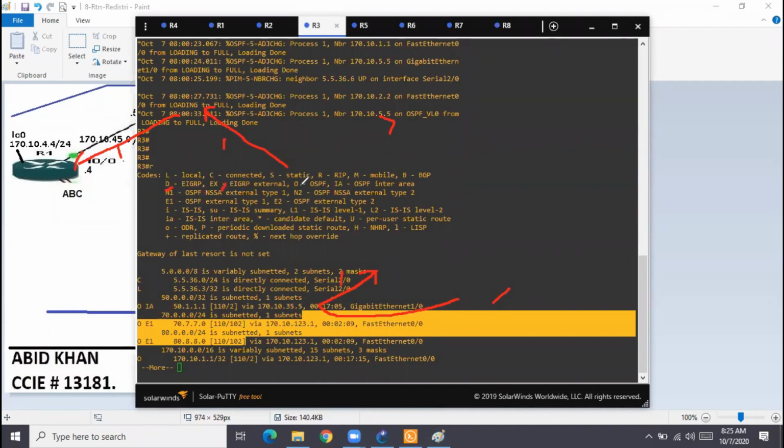But for OSPF, we have so many options. Complex protocol. OSPF, OIA, N1, N2, E1, E2. So many options for OSPF. So that is what I'm explaining in OSPF. There is EIGRP, nothing. That's it.